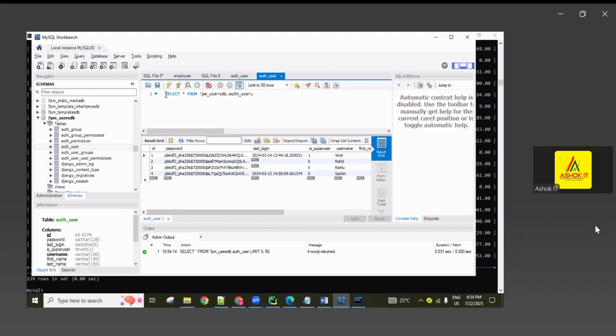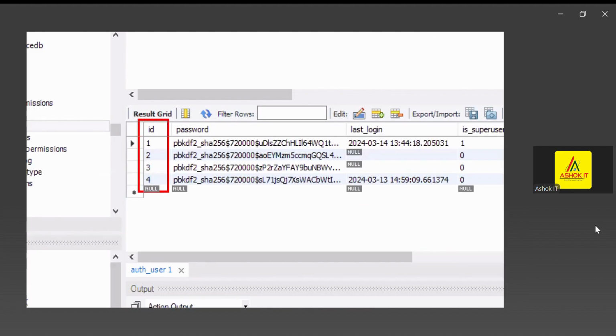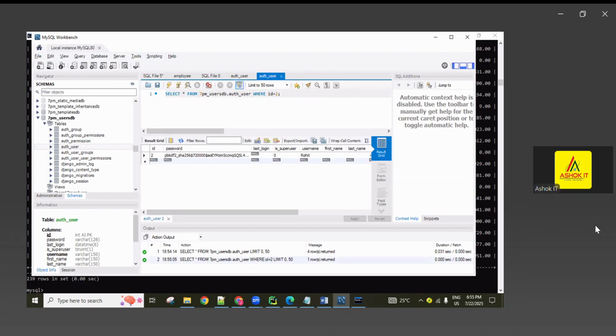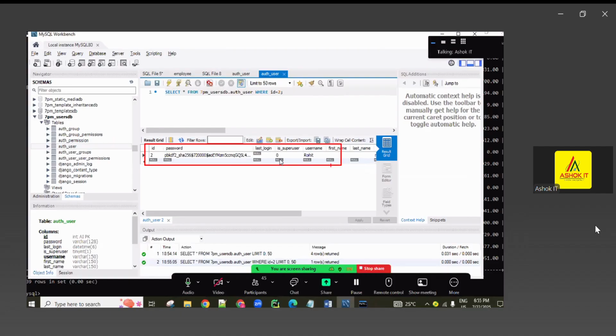Here, select star from so-and-so table name, this query I'm not executing; simply coming here and double clicking, the query executes automatically. For example, here there are four IDs. Where ID equal to 2, the where condition. If I click this, wherever ID equal to 2 is there, only that record is filtered.